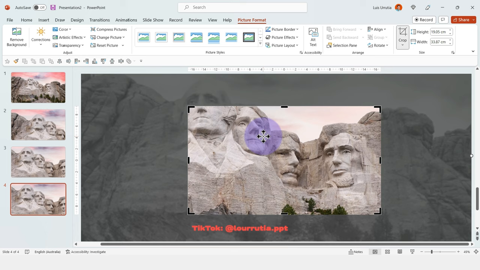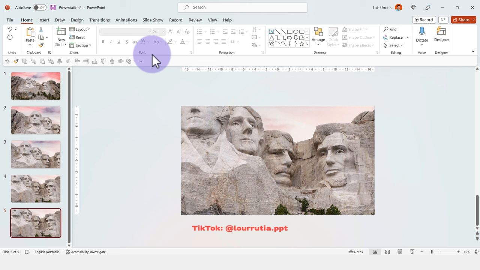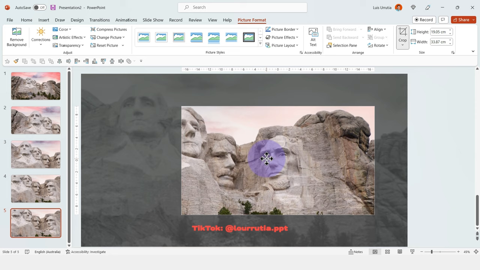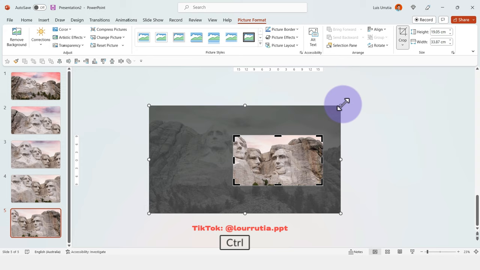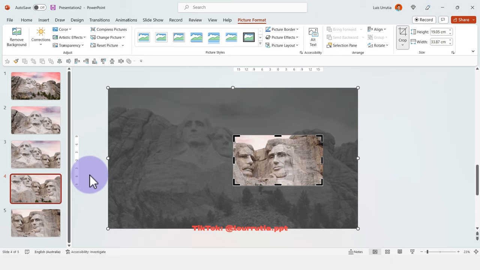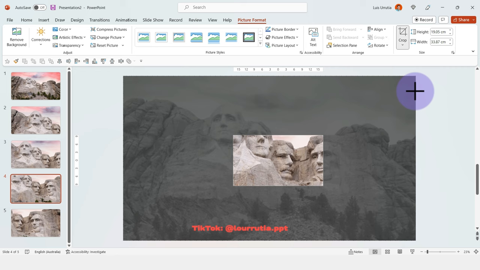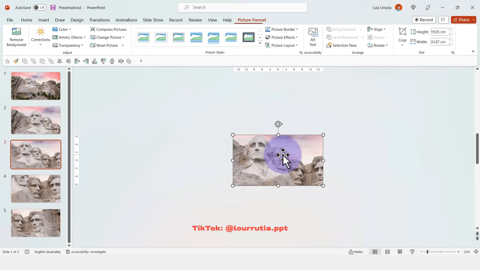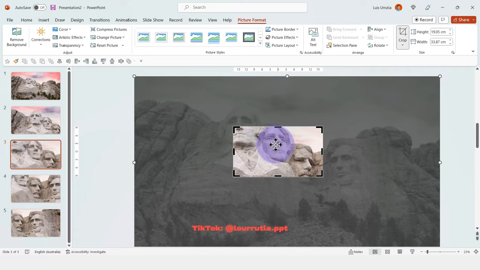So here I'm on my last slide and I'm gonna focus on Abraham Lincoln. So again, picture format, crop, and just move it a little bit so it's centered within the slide. And I'm actually gonna make it larger because I think that the image wasn't big enough. And I'm gonna repeat the process with all of them, making them a little bit larger. So I'm going back to the slides, again crop, just make it a little bit larger. And this will make the effect a lot more dramatic.